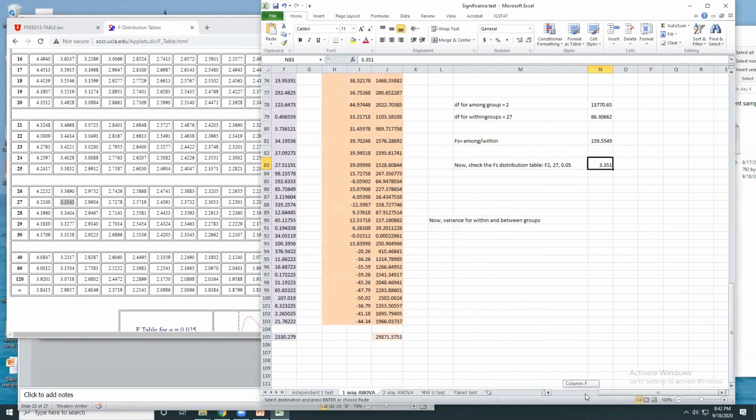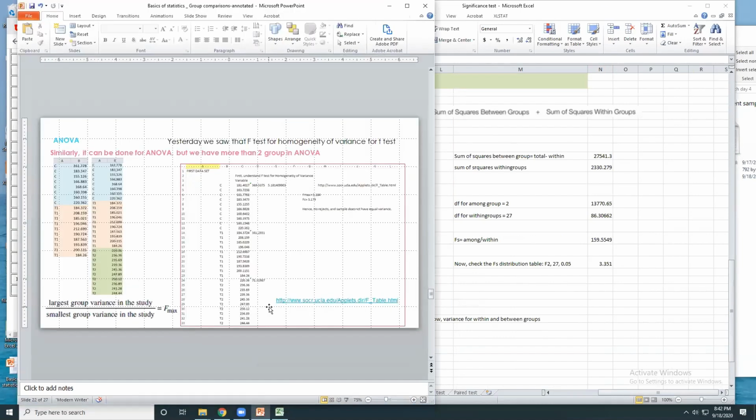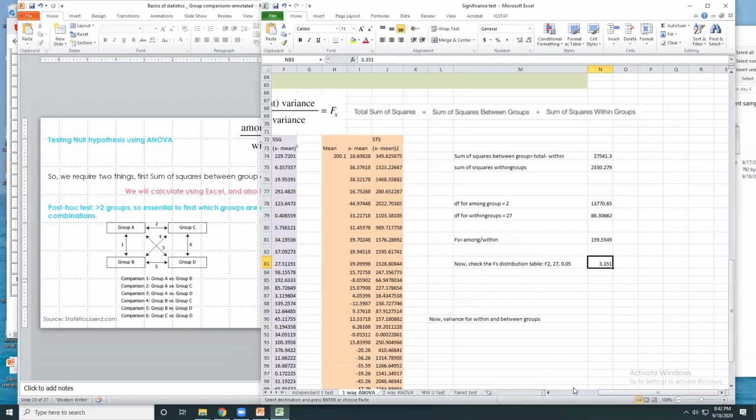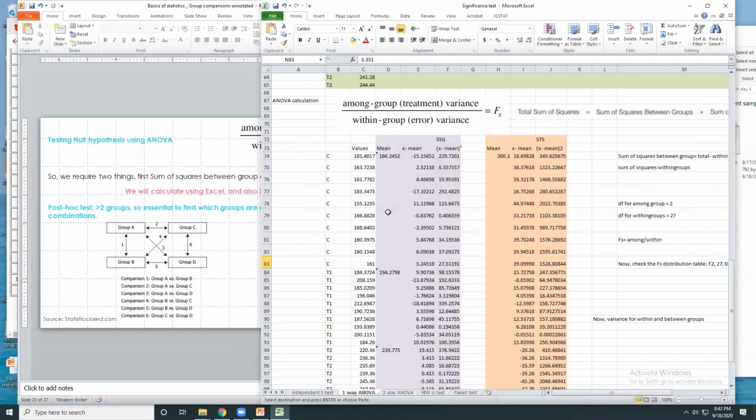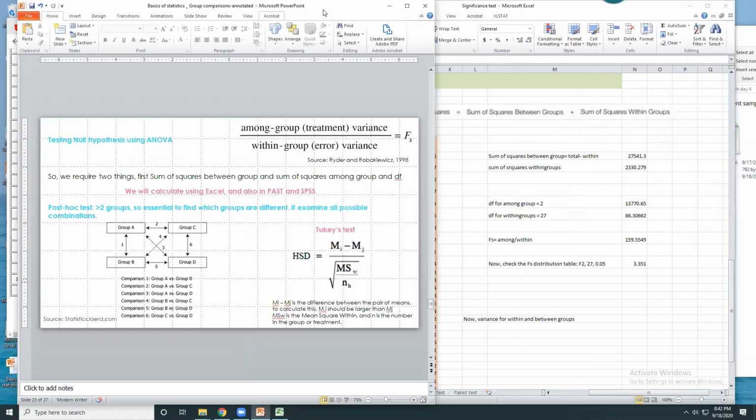What do you find here? The Fs value is indeed greater than 3.351. Once the Fs value is greater than 3.351, it says that the difference among the 3 conditions is real and your null hypothesis is rejected. Now let us match this with PAST.